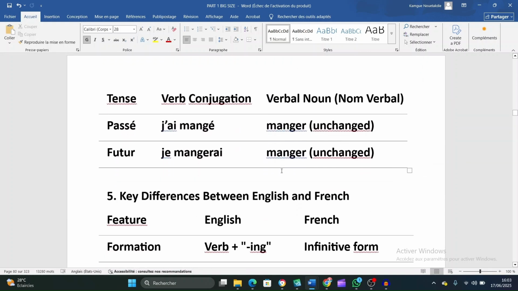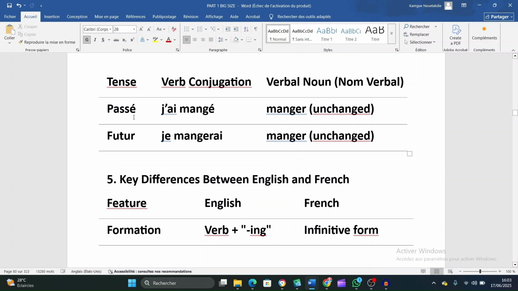Now what about the past tense? What we call passé in French is j'ai mangé. What is the verbal noun of manger? It still remains manger, the infinitive form, unchanged. What about the future? You will say je mangerai. What about the verbal noun? It still remains manger in the infinitive form.